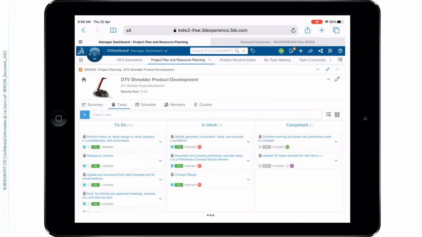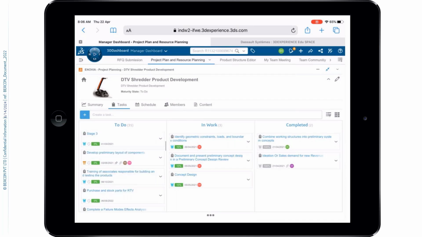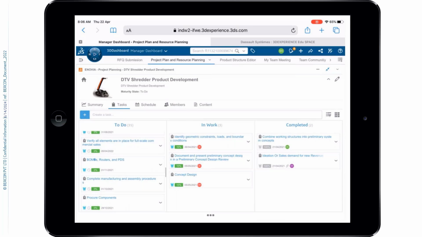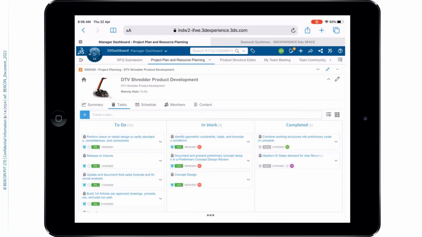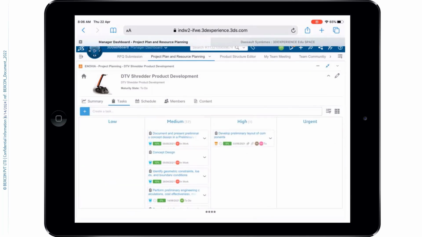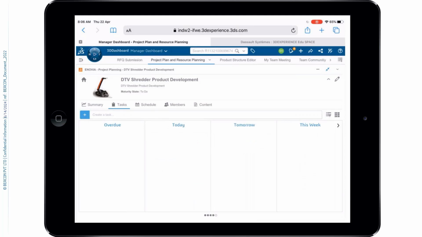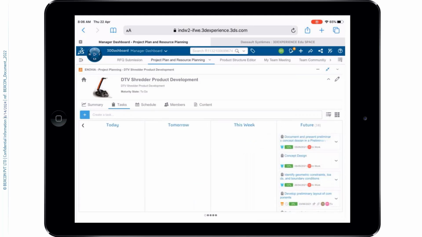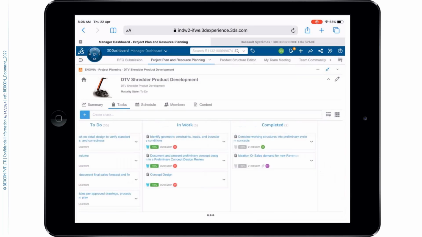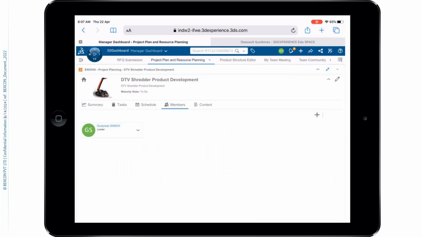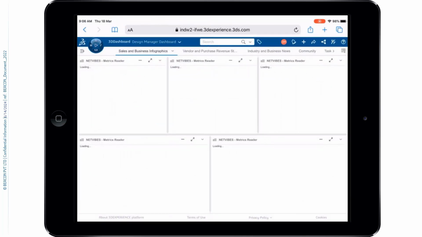And after scheduling all the tasks, they can be viewed inside the task management window, where all the tasks will be listed in different categories, such as to do, in work, and completed, which can also be changed. Let's say I want a classification based on priority, or based on date, like today, tomorrow, this week, or in future. That can also be done, and similar classification is automatically done. Also in members, all the necessary stakeholders, and in content, all the necessary CAD data or non-CAD data can be added.